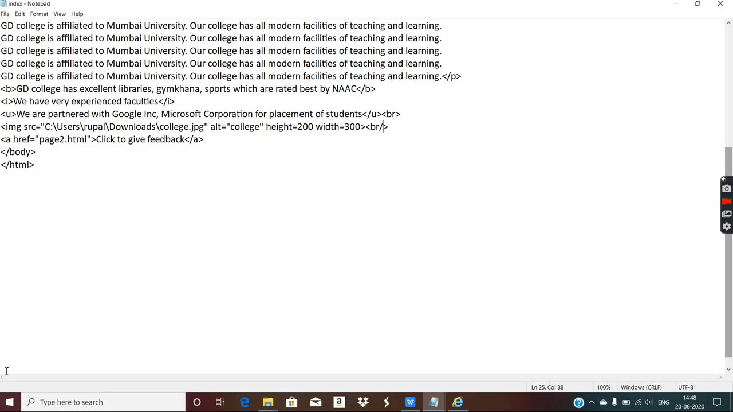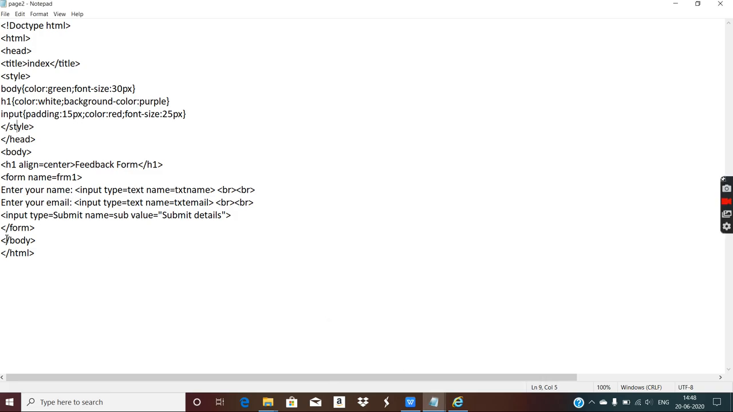And the same, I'll copy this line and go to my second page, page 2. And after the closure of the form, I'll paste the anchor tag. I am in page 2 and I want to go to the index page. So I'll change the file name from page2 to index. And I have to change the text accordingly: go to home page or first page, whatever you want to give.